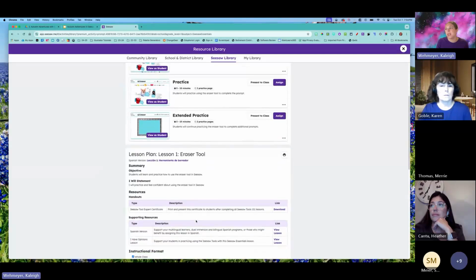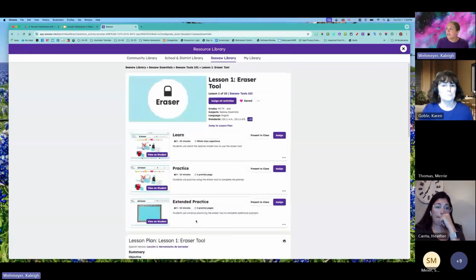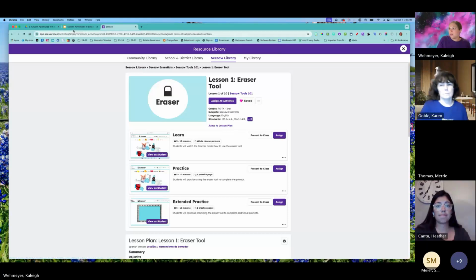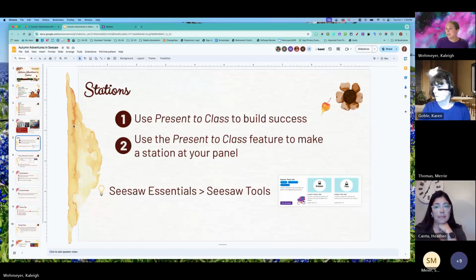But there's also a lesson plan, and there are different ways that you can implement this in your classroom. So these are my favorites, especially when you're learning. If you're brand new to Seesaw, you've never used it before, or maybe you've switched grades, this is just a great place to go. And just so you know, it's in the Seesaw Essentials. So we're going to go to the Seesaw Library, then Seesaw Essentials, and Seesaw Tools 101. And there are 10 different lessons. Okay. And so that's just another way of how you can use stations. So I might go through the tools, each being a station on a different day. Okay.